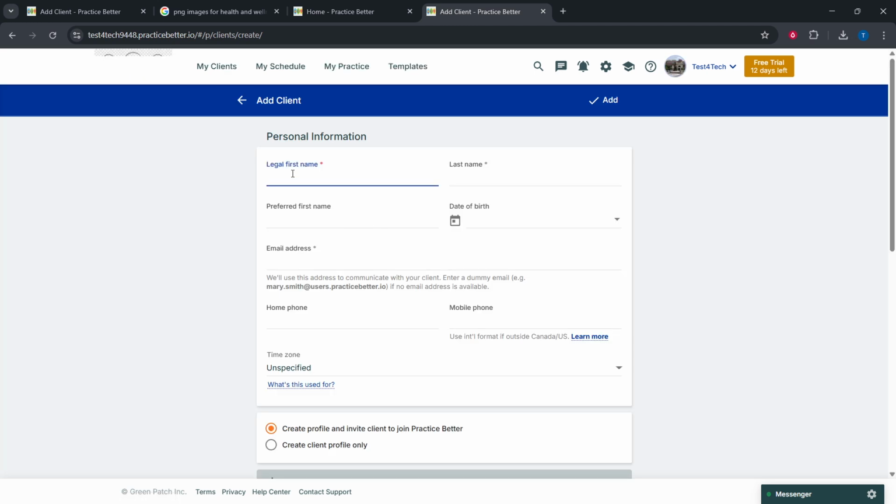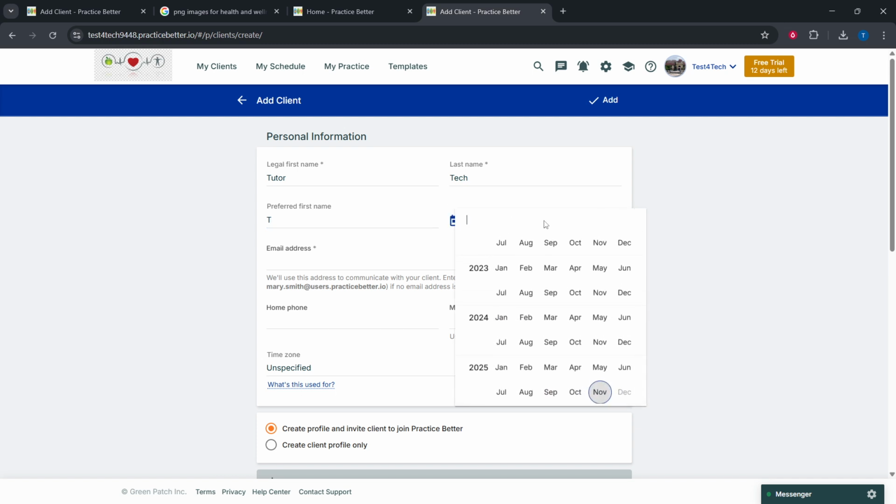Now, fill in the client's information. Focus on accurate basics like first and last name and a valid email address. The email is especially important because this is where the invitation will be sent, so double-check spelling to avoid delivery issues. You can include other relevant details as needed, but keep it concise and professional. Avoid entering anything overly sensitive. You can always add more later as needed.